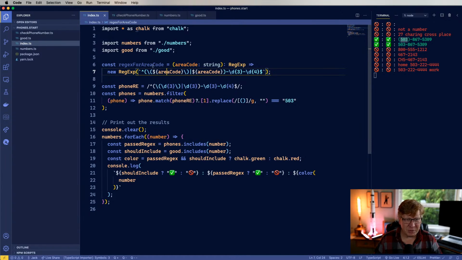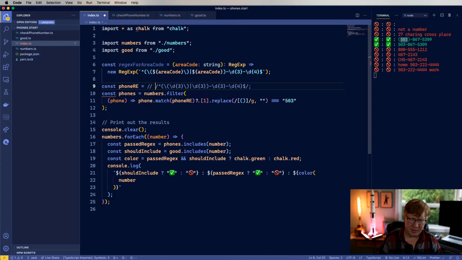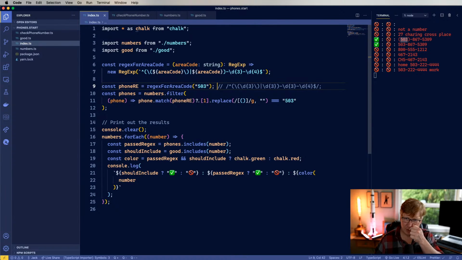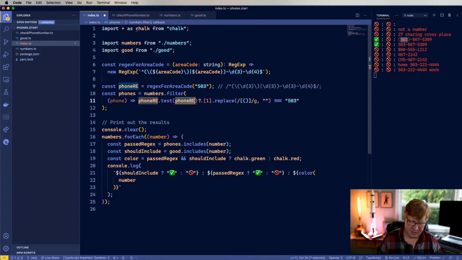So conceivably, we could say phone RE. I'll put this in a comment, I guess. Is the regex for area code, and then give it a 503. And let's see. Does that work? Oh, nope, it didn't. Okay. Great. Well, okay, hold on. Let me see. If I just want to test in this case, I'm going to do phone RE test against the phone number.